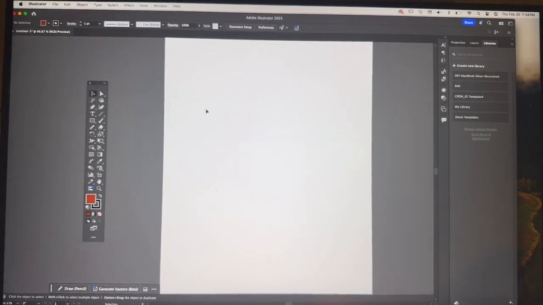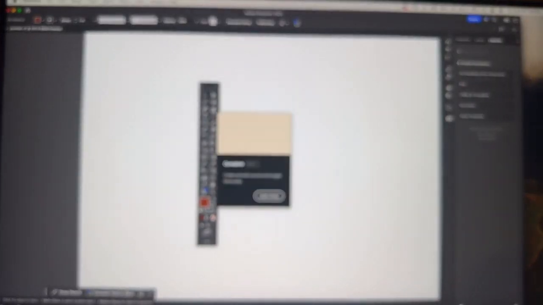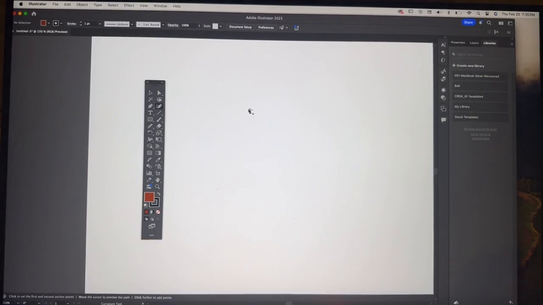All right. Next, we are going to work with the curvature tool right here. Again, curvature. Create and edit curved and straight lines easily. So curvature, create and edit curved and straight lines easily. All right, so I want everybody to click on the curvature tool. Click on the curve tool. We're just going to play with it, all right?